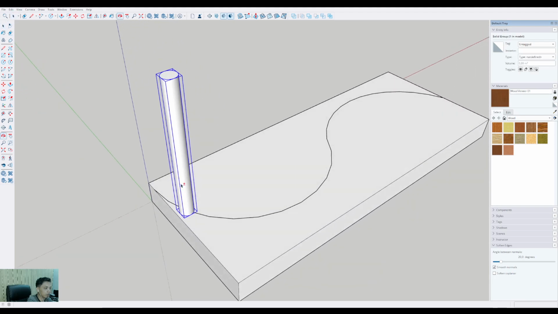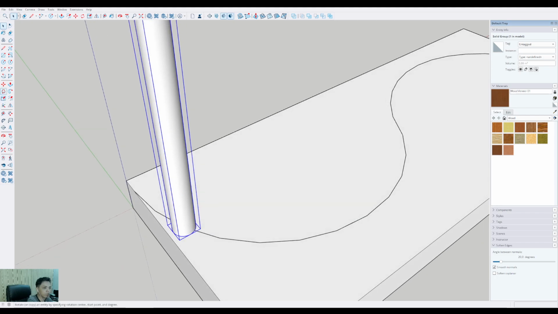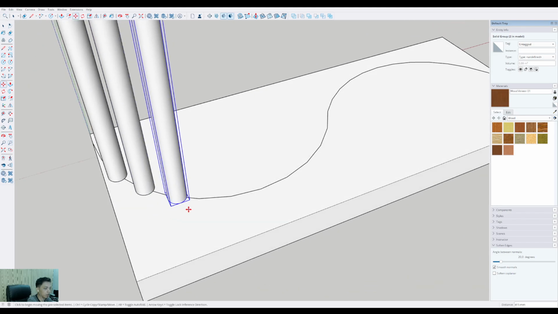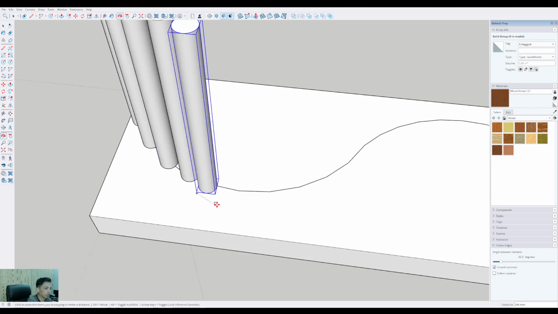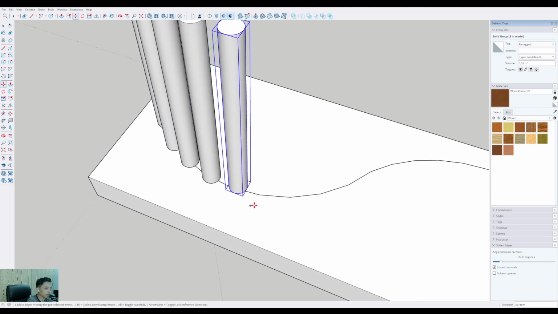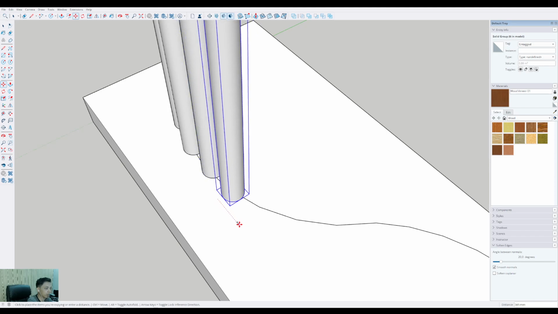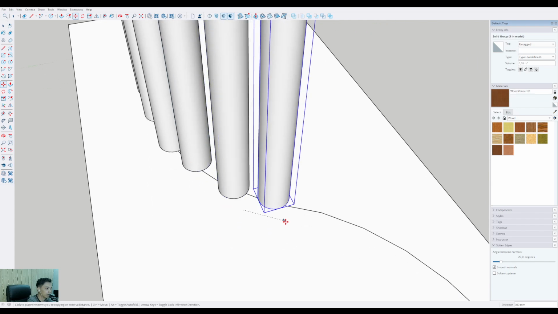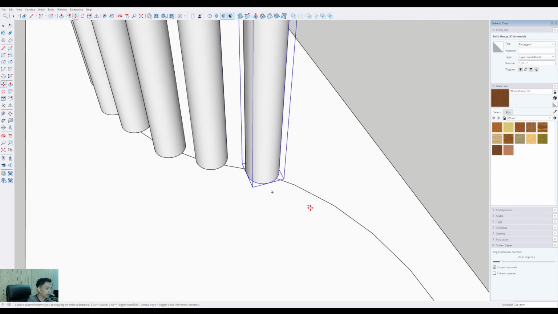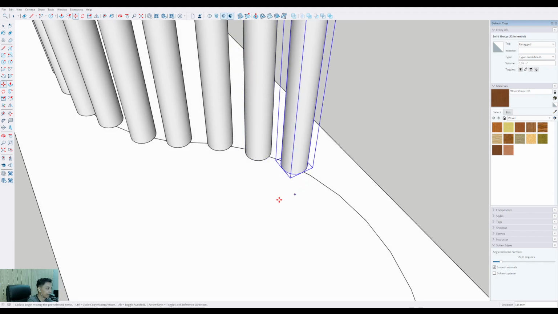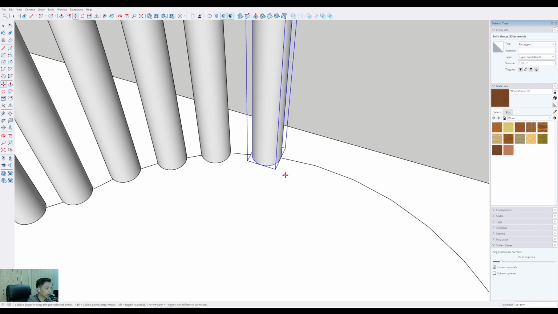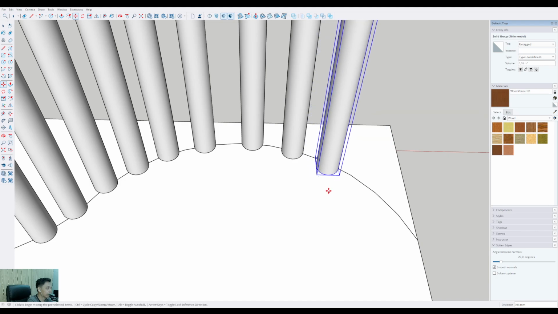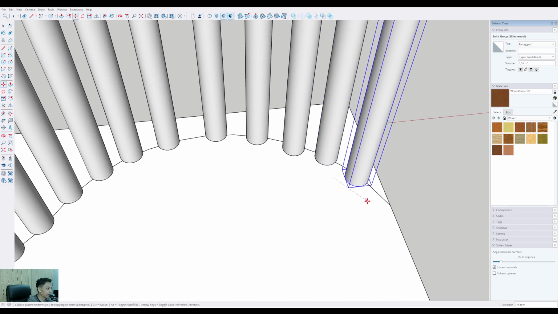Then you can click, select move, press Control, and duplicate it. You can duplicate it one by one, following this S curve. Okay, you can try it. It's almost done. You can adjust it by yourself.